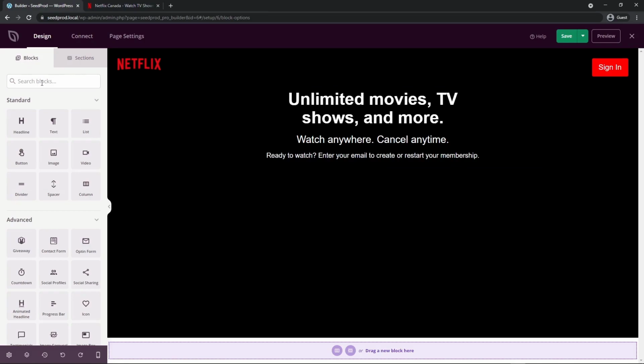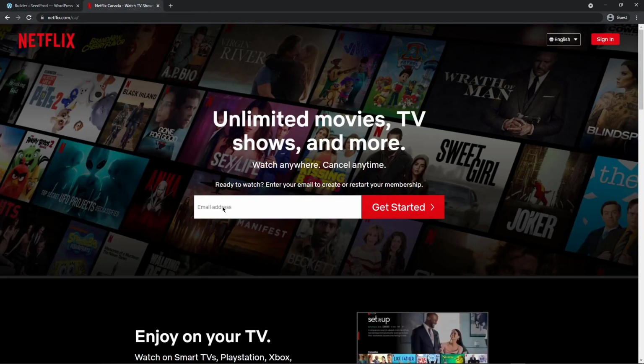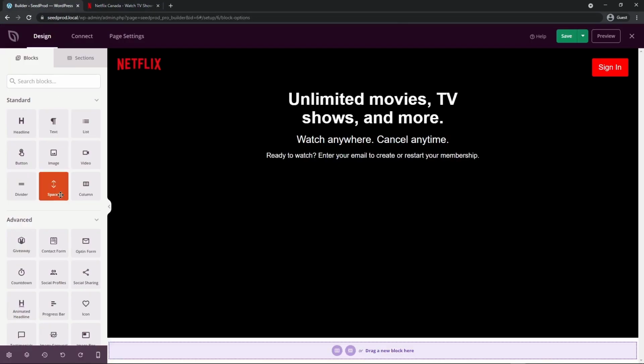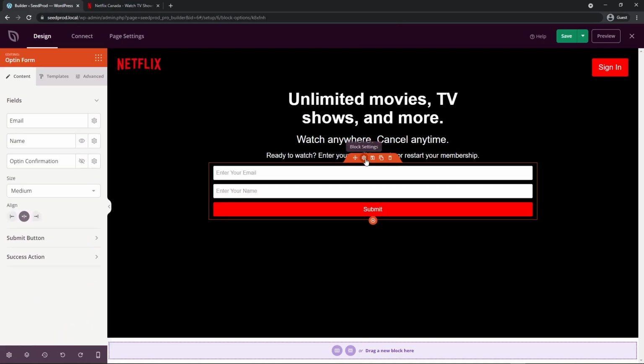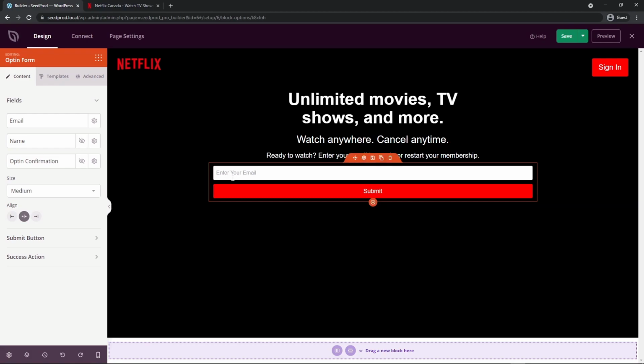Now if we come back to our blocks, we actually want to add an opt-in form. So we have the email address and then the get started button here for the form. Let's come down under advanced and we have the opt-in form block. Let's drag that right underneath here. Let's select this, and we can see that it only selects the email, so we can hide the name. And then we're just left with these 2 fields here.